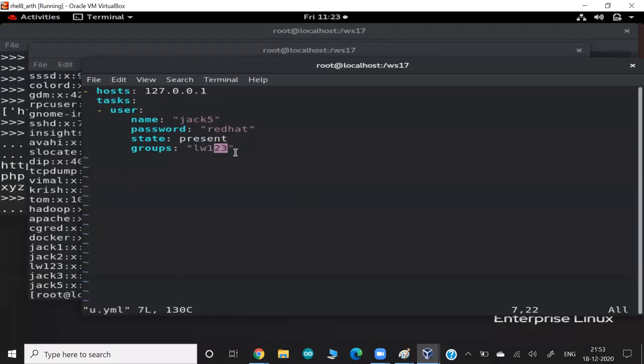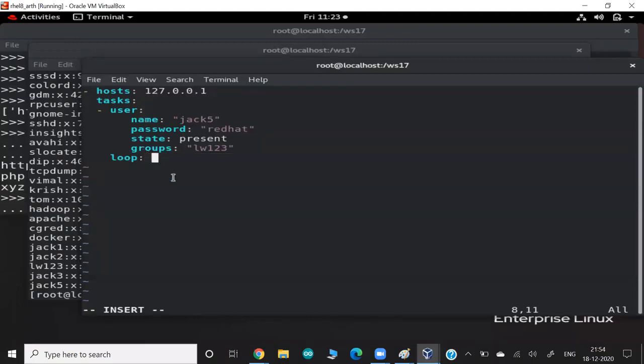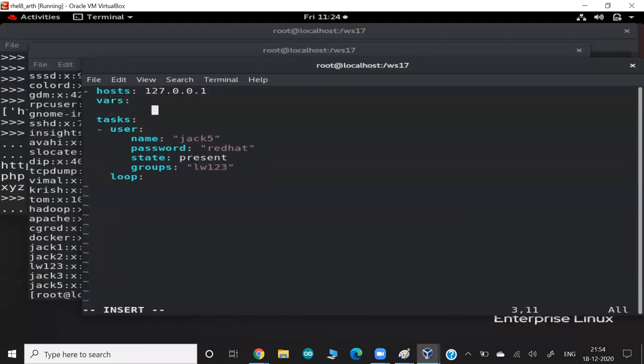And obviously guys, if you create a lot of users, rather than keep on writing each user, we can put everything in a loop. And how to get a loop? Pretty simple. I can put this block in a loop, and here we can give all the usernames, like Jack5, Jack2, something like this. But rather than creating the list directly here, I can create my variables directly here.